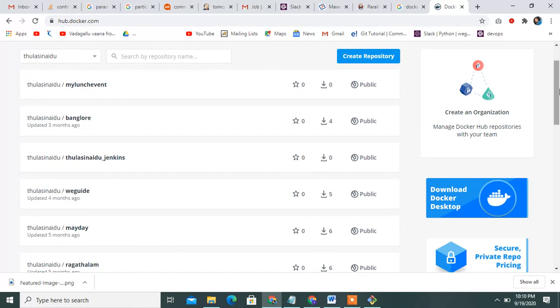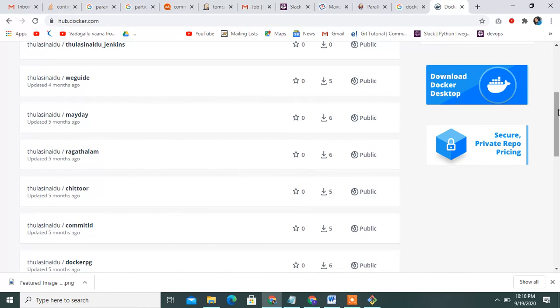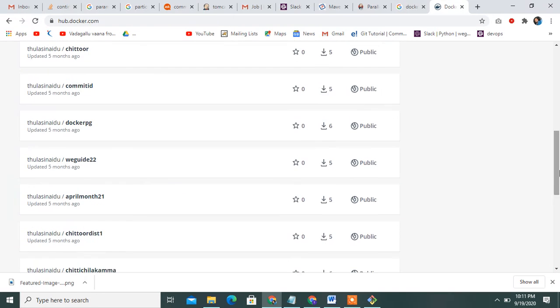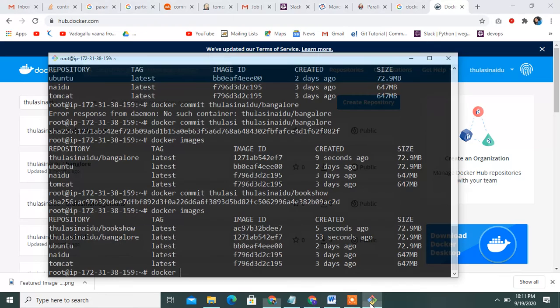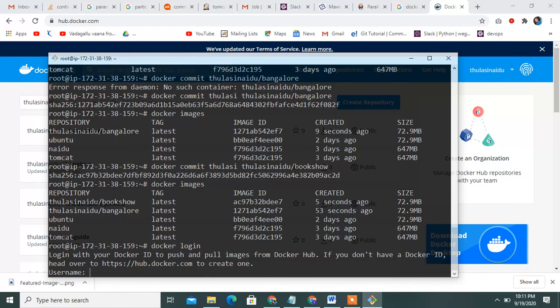See, there is no bookshop image in my Docker Hub. Go to the local machine and run docker login. First of all, log in to my Docker Hub. There is a command, docker login. I will share all the commands, don't worry. Login with your ID, then push and pull, username.